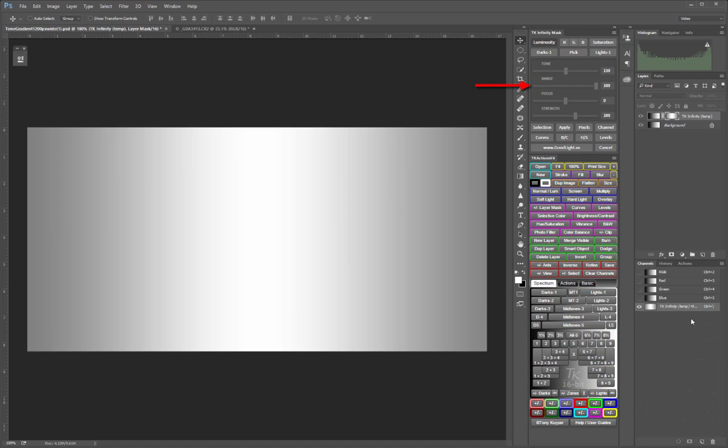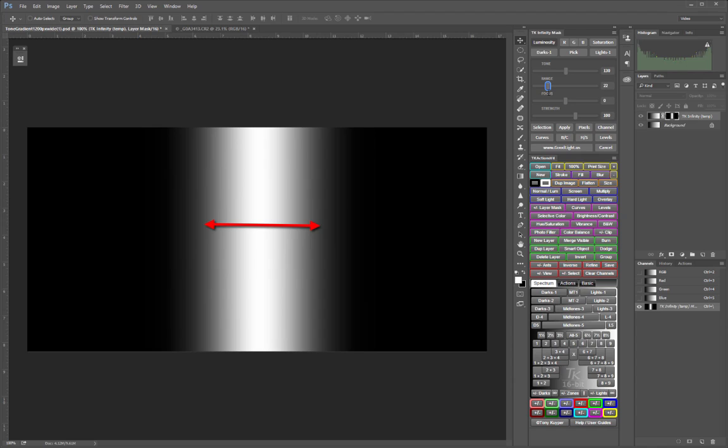The Range slider sets the range of tones which will be included in the mask. This scale is from 0 to 100. The Range slider determines how far out the tones will feather from the tone that's being selected by the tone slider. With a large range, the tones feather out a lot, and with a small range, the tones feather much less.